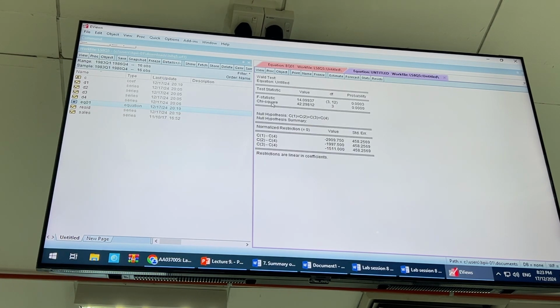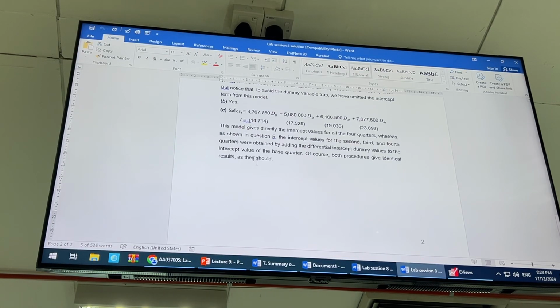So you get exactly the same result as before. The p-value is smaller than 0.05, so we conclude that the sales are not the same, meaning it is affected by the different quarters. Different quarters have different sales. In terms of comparison, as I explained, here we provide direct intercept values for each quarter. In the previous question, question number 5, intercept values for the second, third, and fourth quarters are obtained by adding the coefficient to the intercept itself. So of course, the procedures give identical results, as they should.